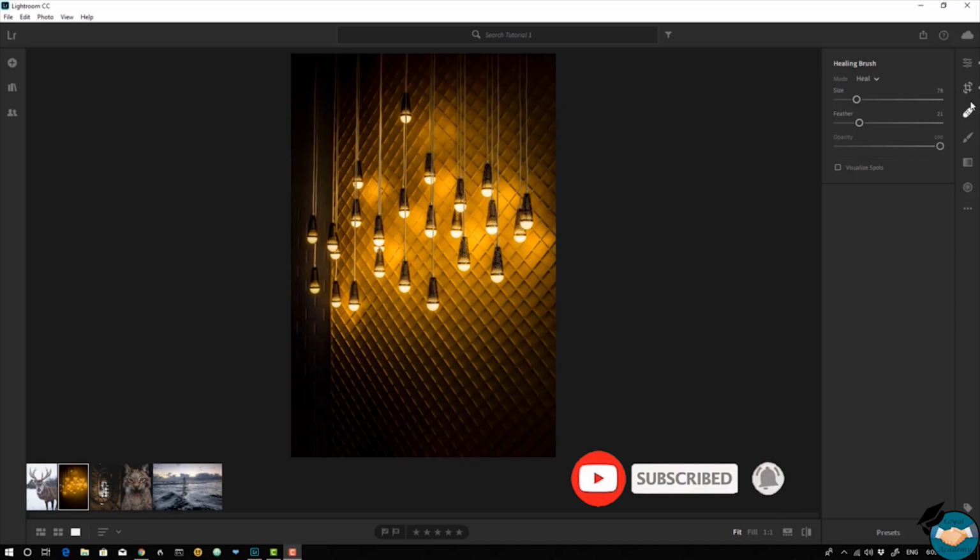Go ahead and click on the Band-Aid icon, which is for the healing brush, or click the H key. Either one will bring you to the healing brush dialog box. In mode, you have clone and heal. And let's talk about the difference and how you can use both of them briefly. First, heal matches the texture, lighting, and shading of the sampled area to the selected area.